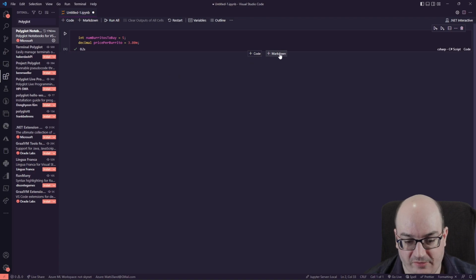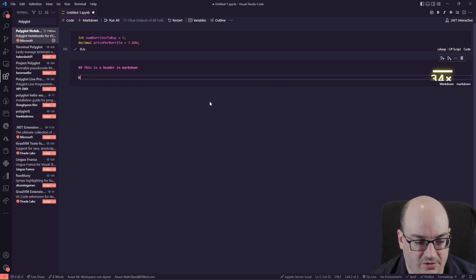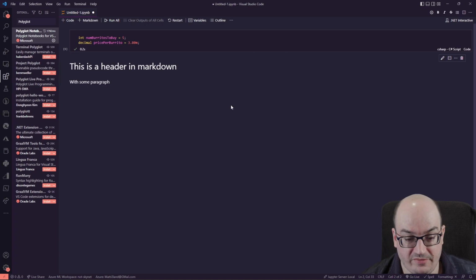I can also have cells of markdown. So I can put in markdown here. This is a header in markdown with some paragraph. That's going to be very familiar to anybody who's worked with Jupyter Notebooks, very same concept. So here's the cool thing about this is that these variables are available between cells.